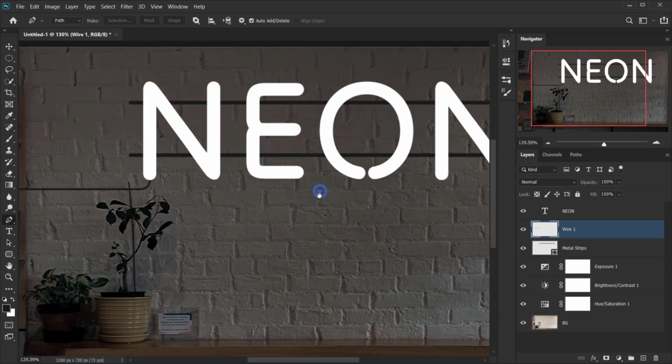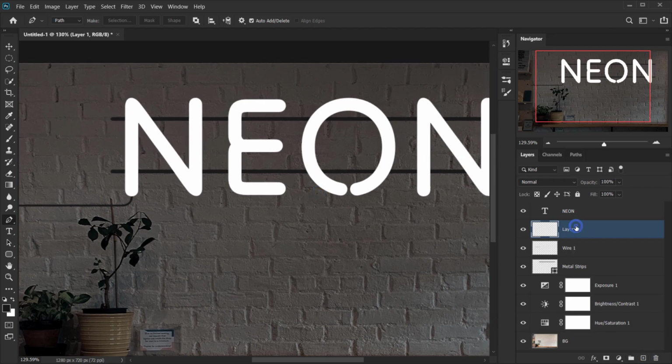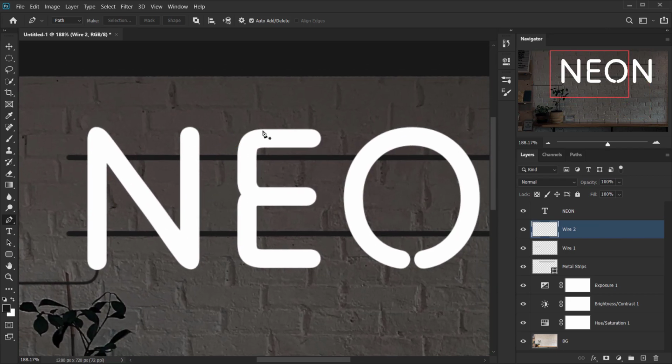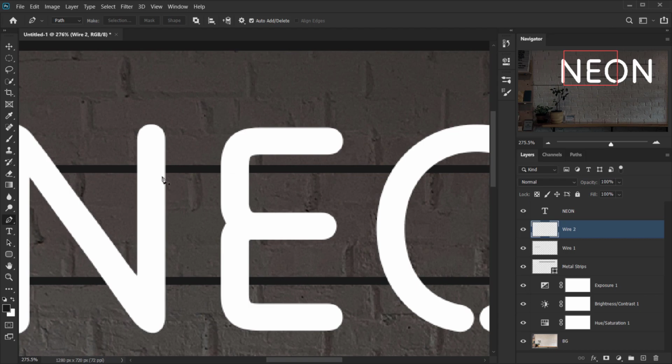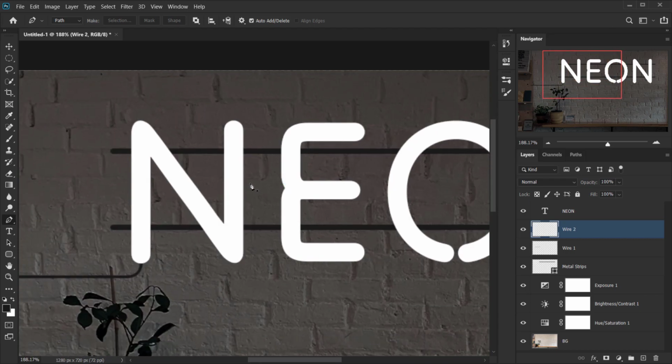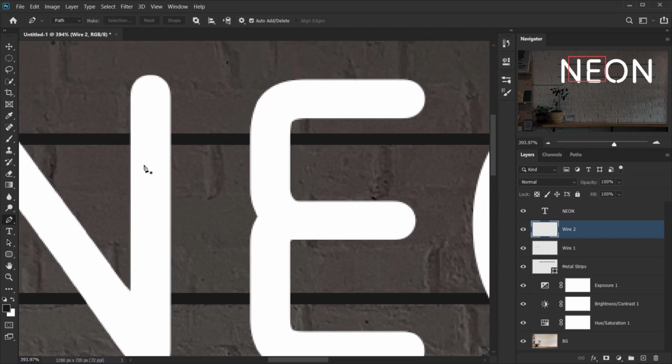Alright, now we need to create another layer on top of this one and call it wire 2. Alright, and then we're gonna actually connect these together. I mean, they can be connected using the same metal strips, but why not? Let's create some wires too. That would be like this. Alright, so let's start from here.